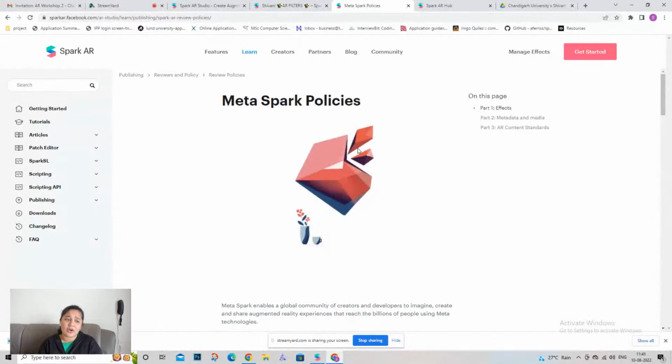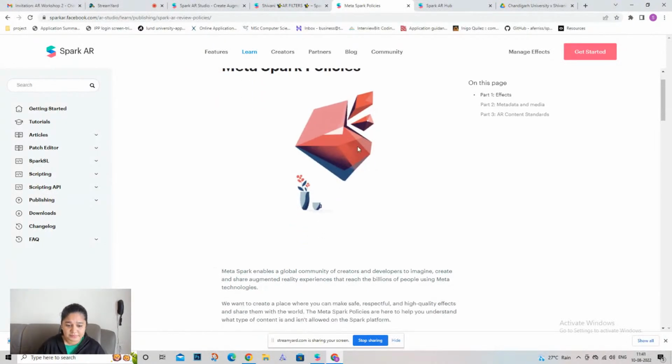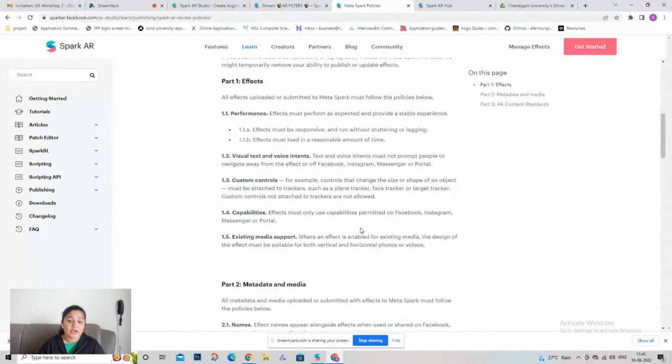Yeah, so these policies are available on Spark AR Hub's website. First one is performance. Your effect must perform as expected and provide a stable experience. It should be responsive, it should not lag or stutter, and it should not be so heavy that it takes a lot of time to load. So those are two things you need to do performance wise.